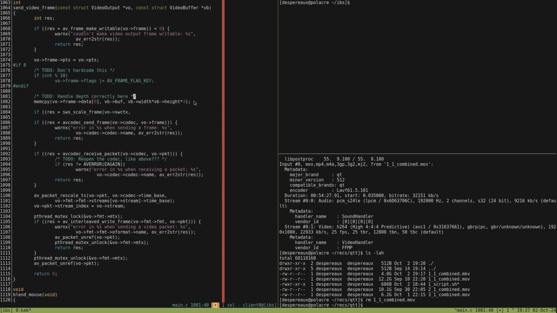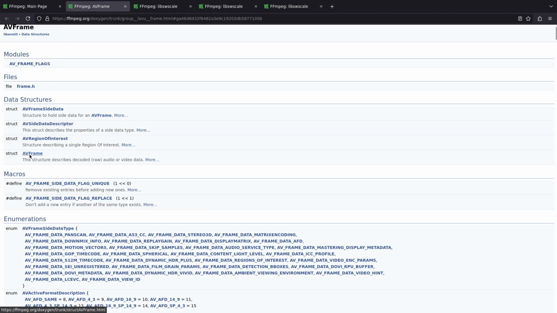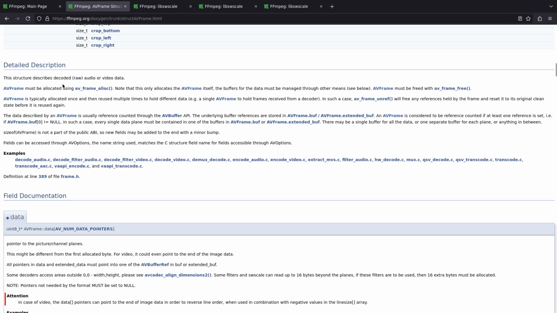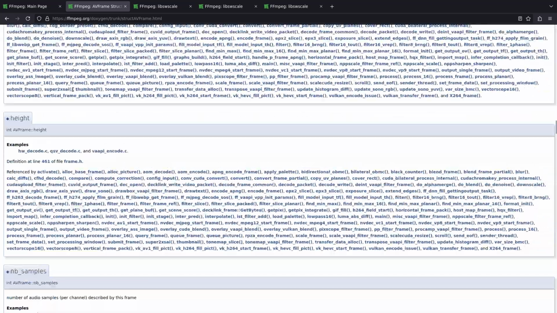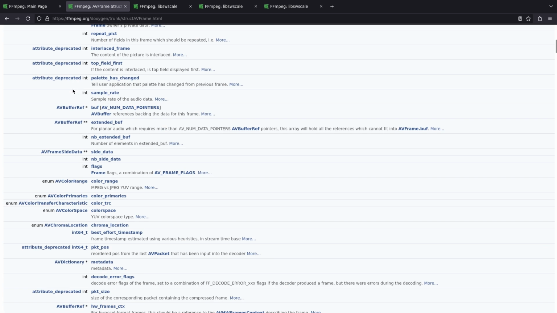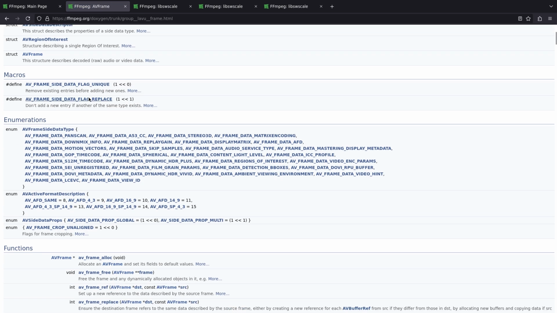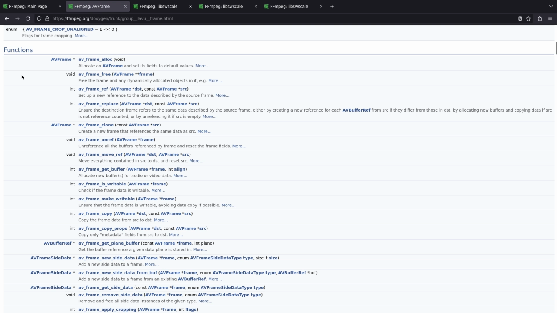Yeah, so I think I can just... where are the functions? These are all fields, right? These are all fields. Oh, maybe I can do this. Yeah, here we go. So I can allocate a frame. I think that makes sense.